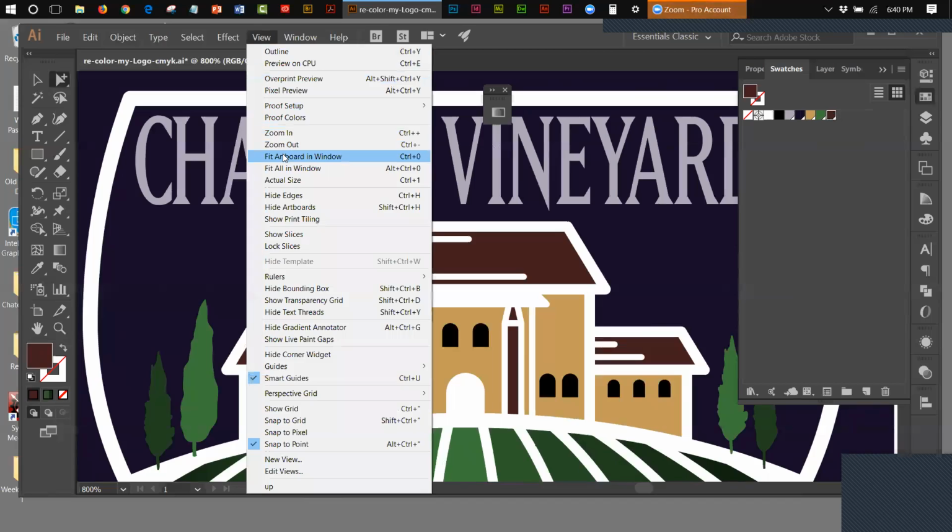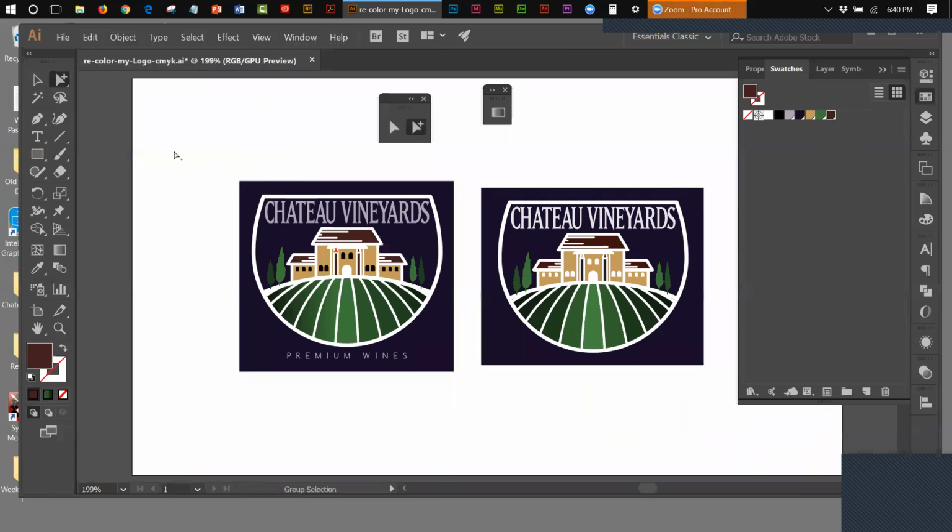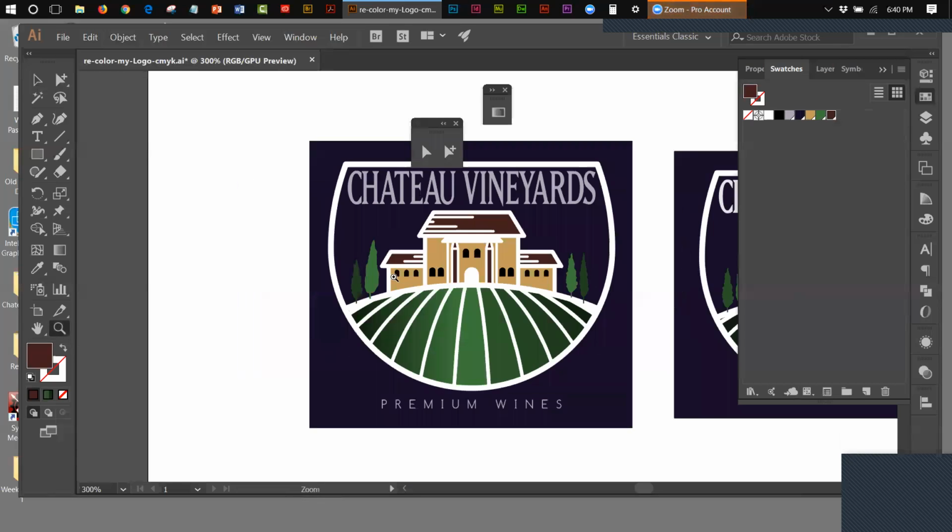Let's go to the View menu and choose Fit Artboard in Window. Okay, so now you can see that this one here is beginning to look remarkably like this one over here. So basically, that's what I'm doing to make mine look like this, and I'm trying to show you how to do it and what tools to use. So now there was one final thing. Let me zoom in on this.